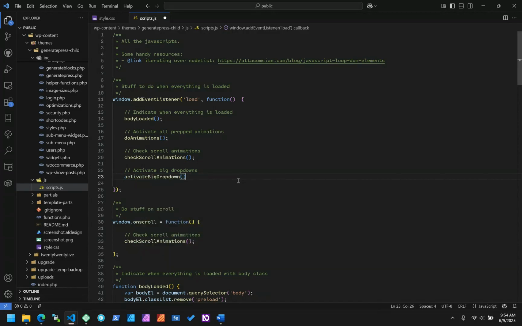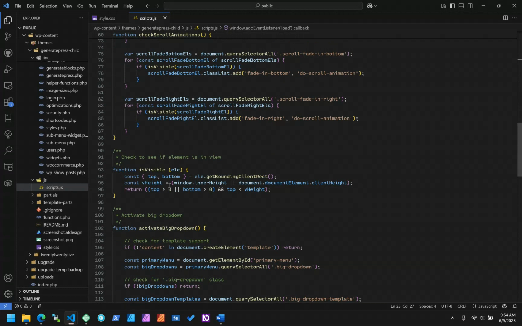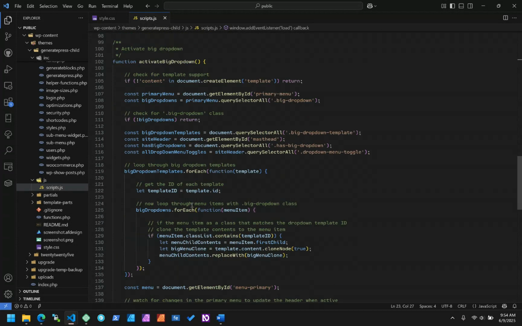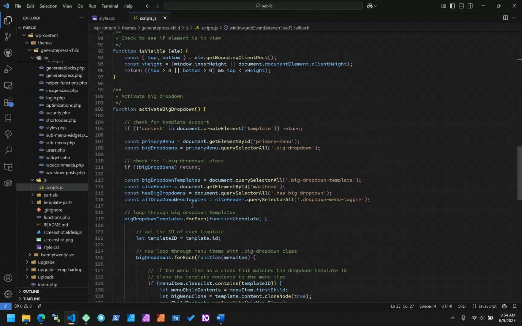Activate big drop down. There it is. Okay, so now that is going to run this function when the page loads, and it's going to do all this stuff. I don't know if I'm going to go through this line by line. Essentially, first we're checking to see that the browser supports using the template element.